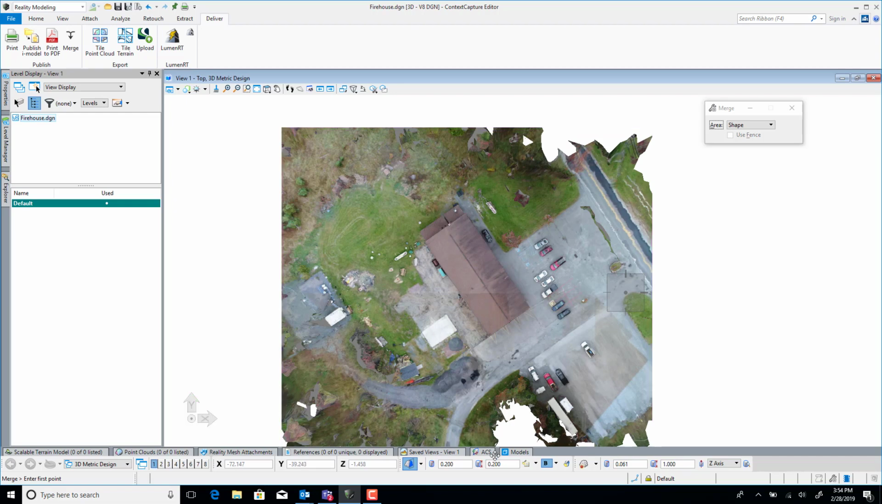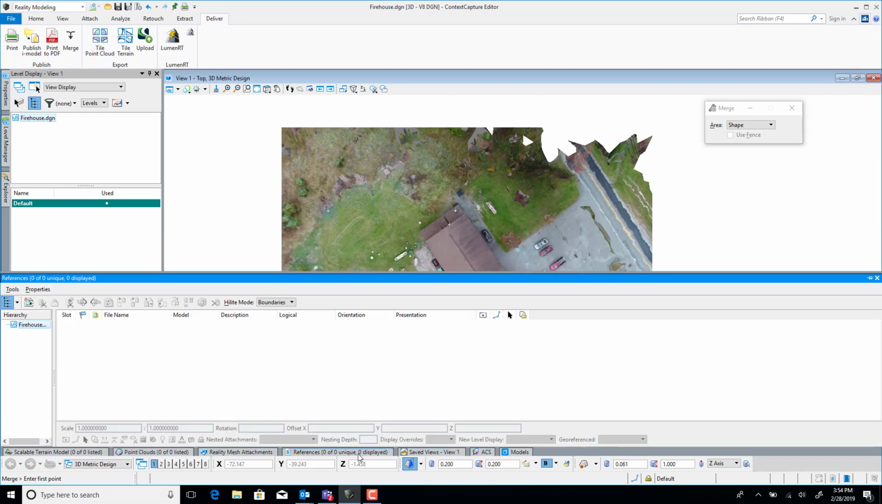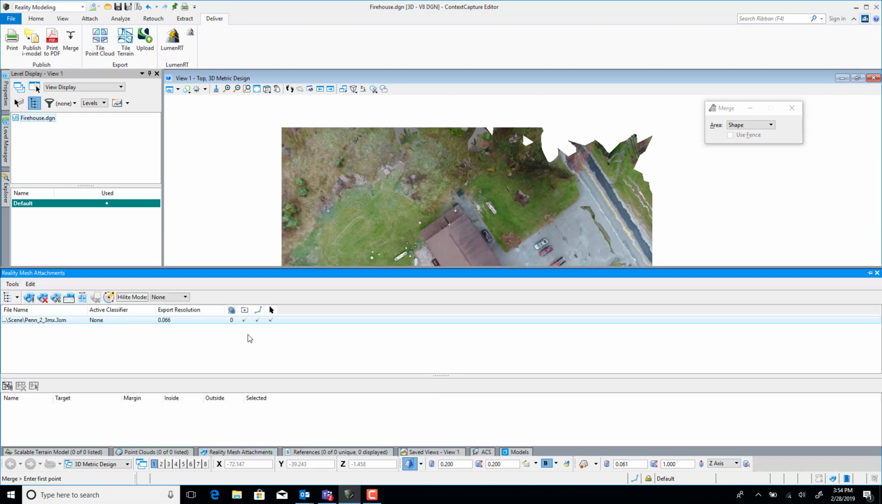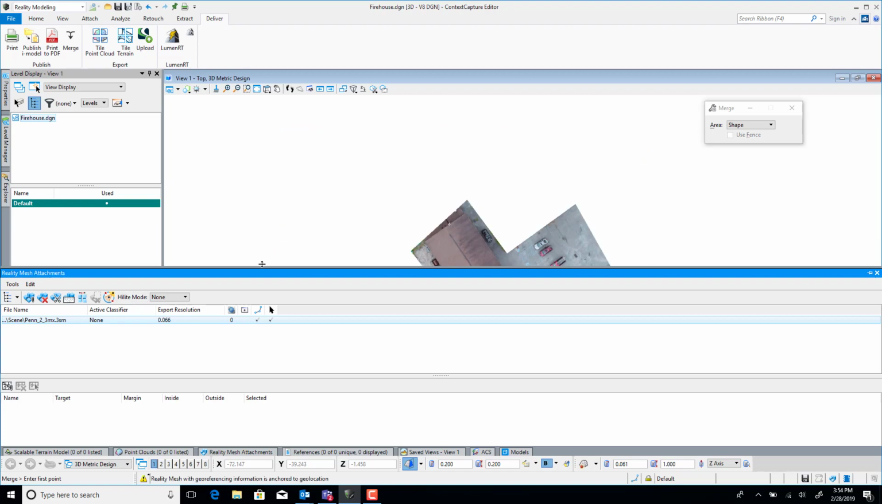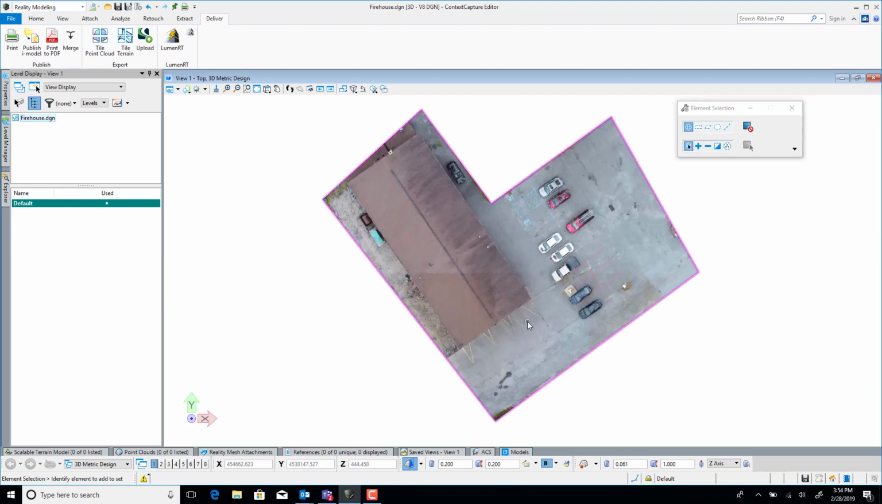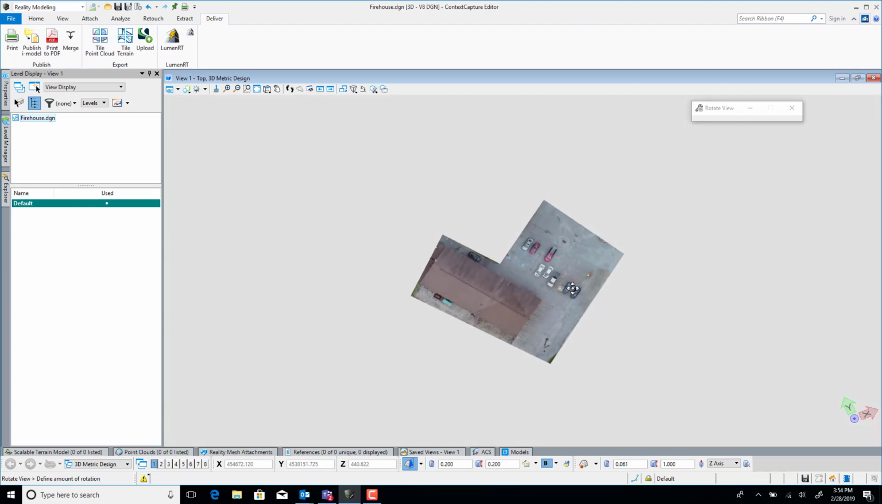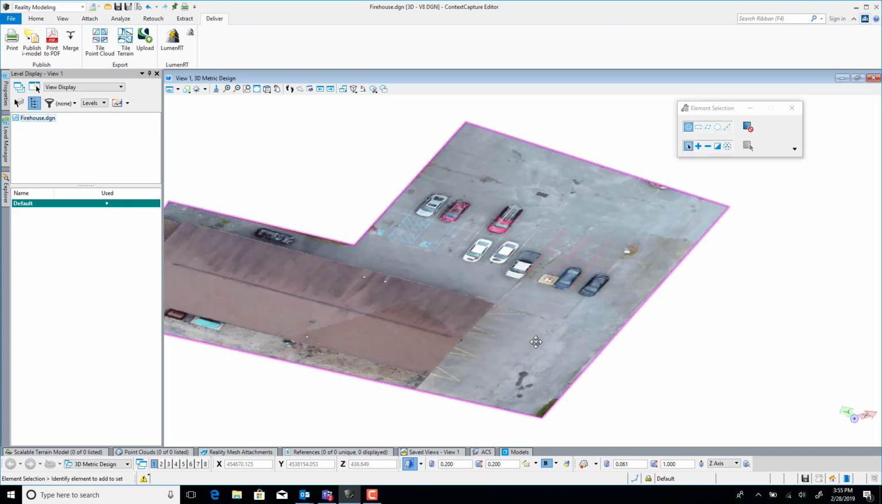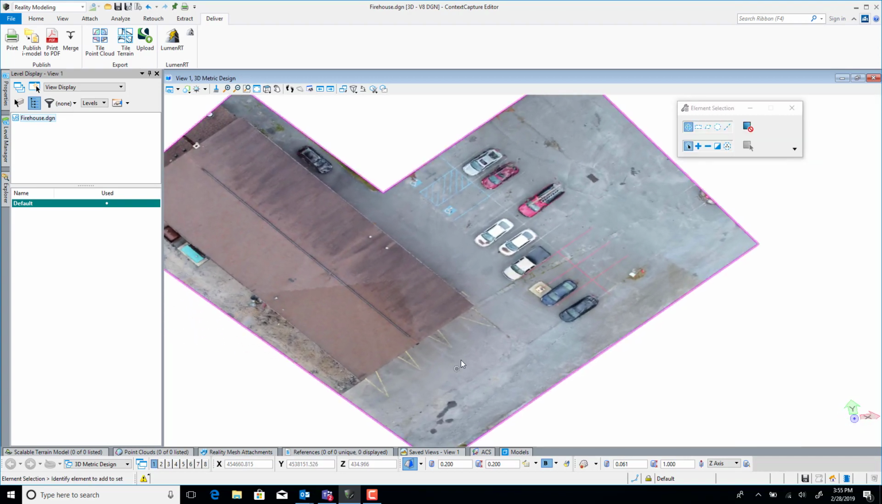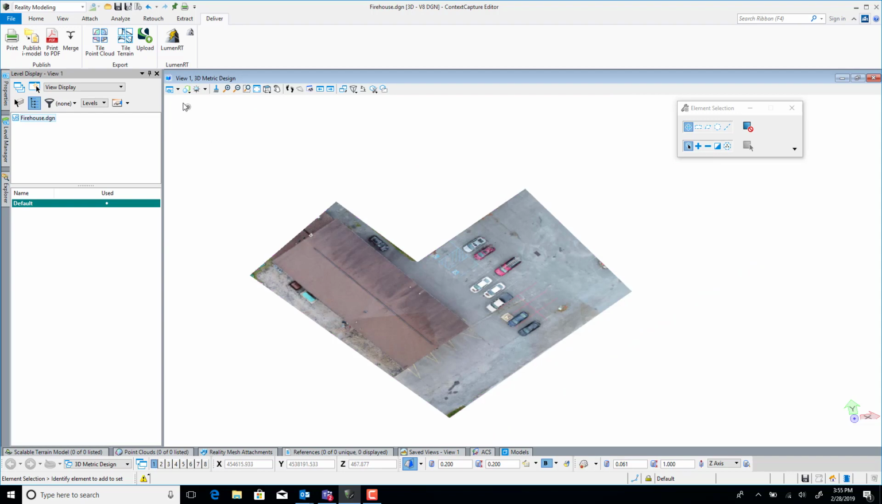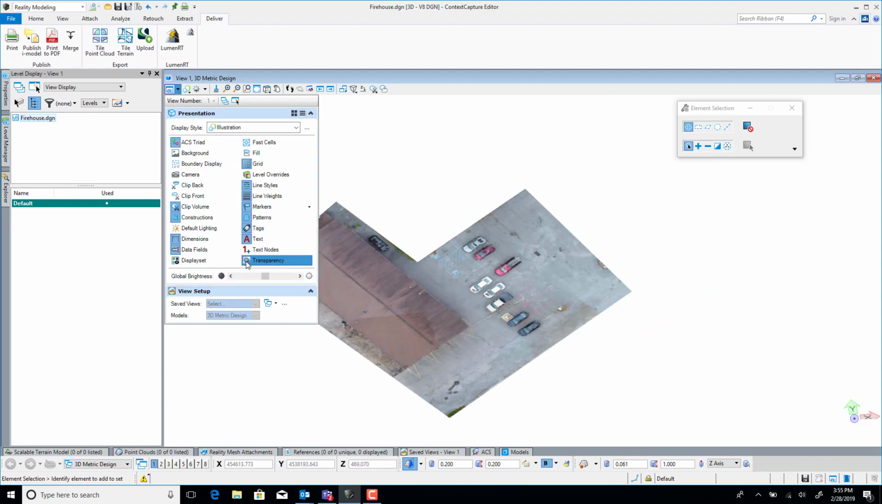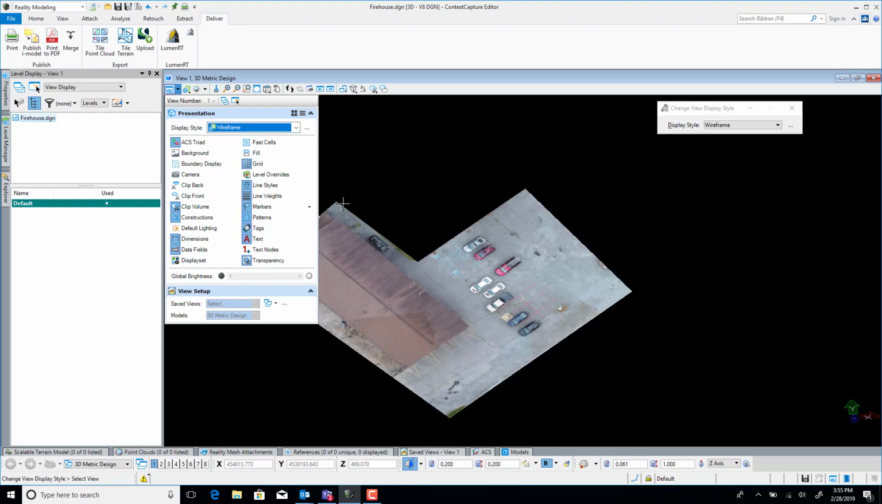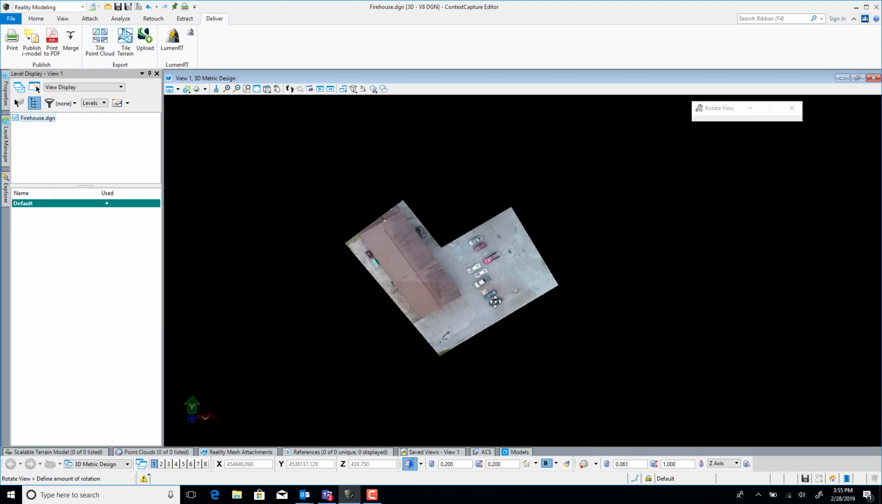And we'll see here that if we go to our reality mesh and turn that off, I am left with just a cliff image. We see it is flat, so it is a nice true ortho photo. And if I change my background color, we see that that is clipped.